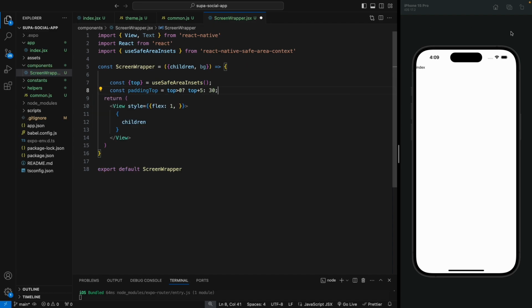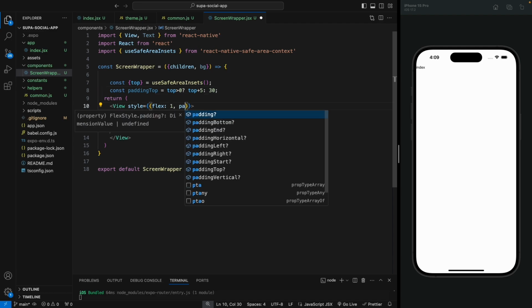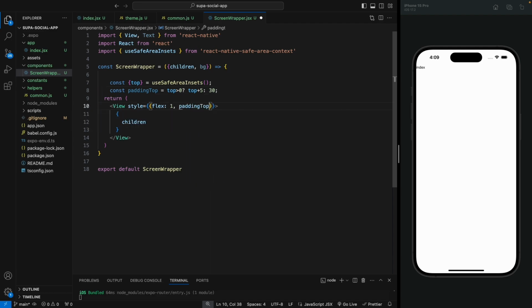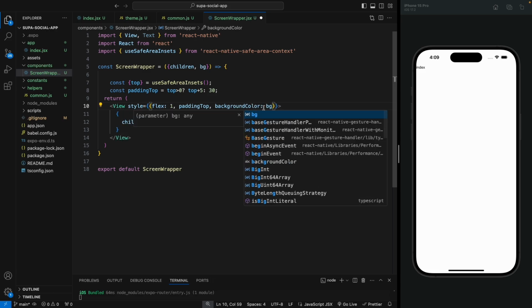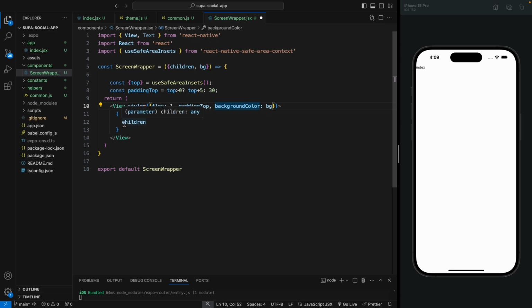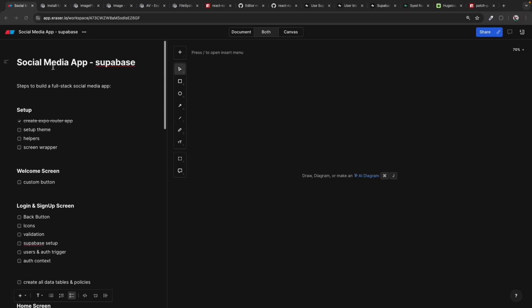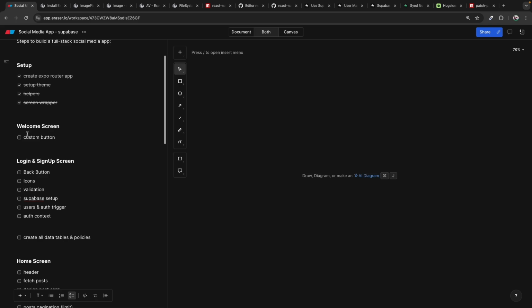Otherwise we will have 30 pixels of padding. Now let's use this in our styles object as the padding top, and let's also add a background color as BG, which we are passing to this component. So let's use it here, and everything's good to go. Let's save this. Now we're gonna use this, but let's review what we have done so far. Setup theme is done, helpers are done, and screen wrapper is done.